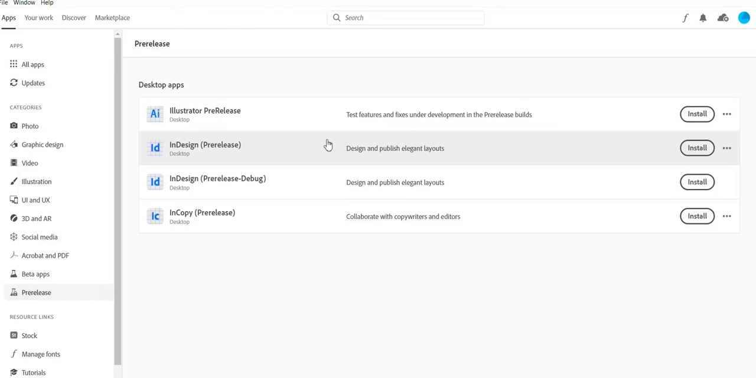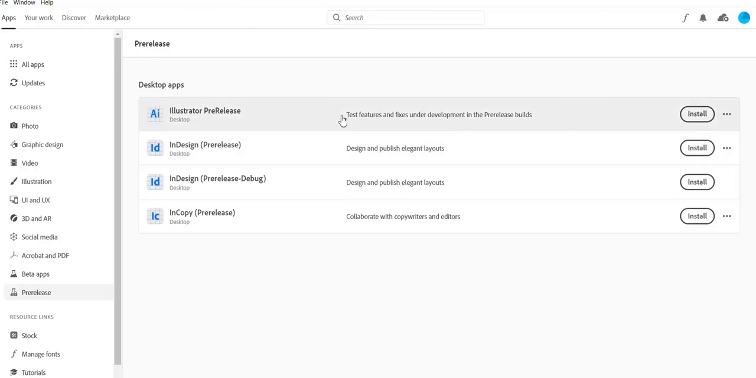If you want to download or use any other pre-release build for any other applications, this is the same process that you need to follow. Hope this video will help you in getting the pre-release programs on your computer.